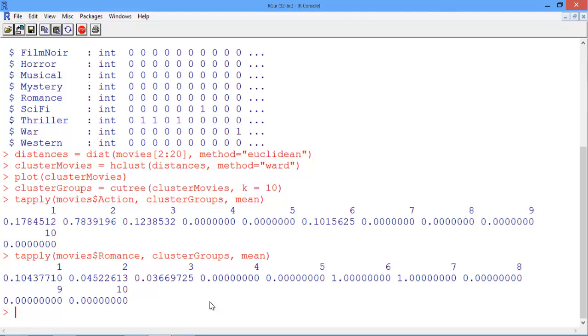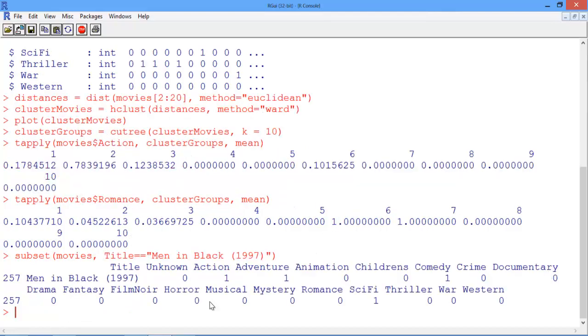Remember that Amy liked the movie Men in Black. Let's figure out what cluster Men in Black is in. We'll use the subset function to take a subset of movies and only look at the movies where the title is equal to Men in Black and then parentheses 1997. Close the quotes in the parentheses. I knew that this is the title of Men in Black because I looked it up in our data set. So it looks like Men in Black is the 257th row in our data.